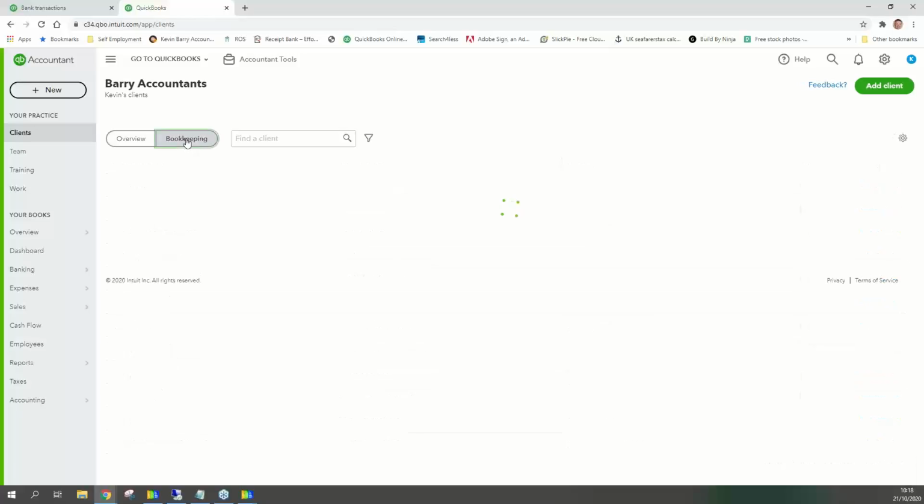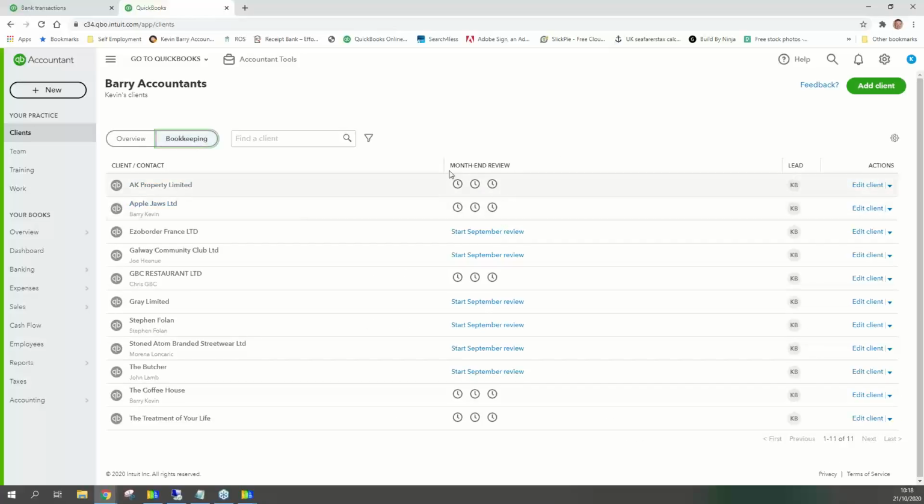So I'm going to click on bookkeeping, okay, and see this word here, month-end review. That wasn't there four or five weeks ago. All right, they brought this out in Ireland. So I'm going to go down. So you see here, start September review. So these ones aren't started, okay, but the ones with clocks are.